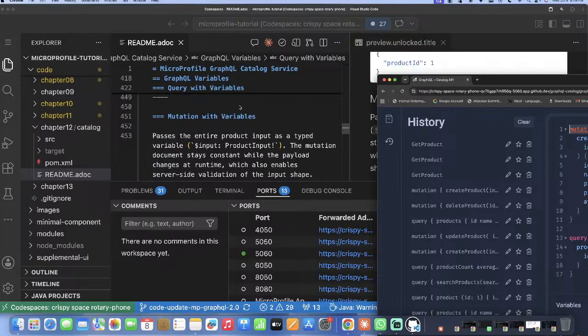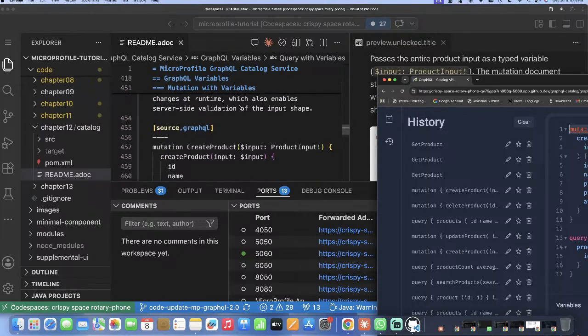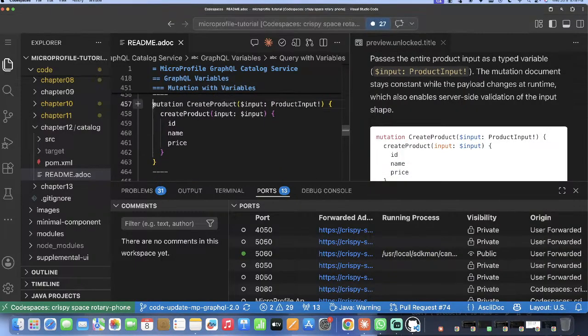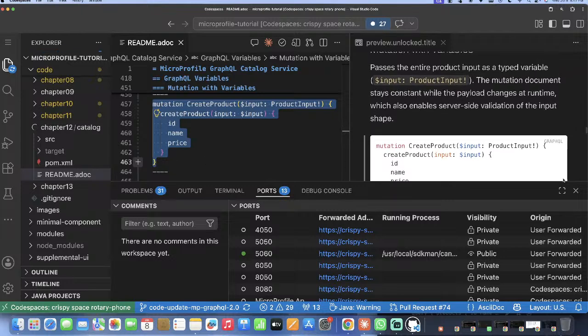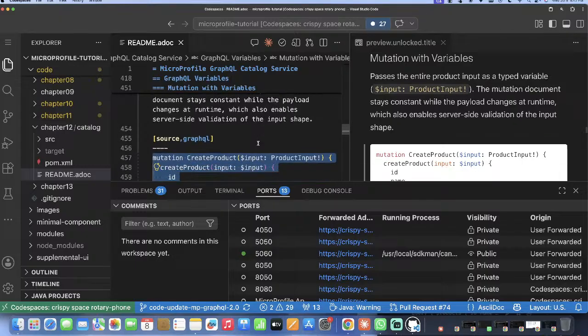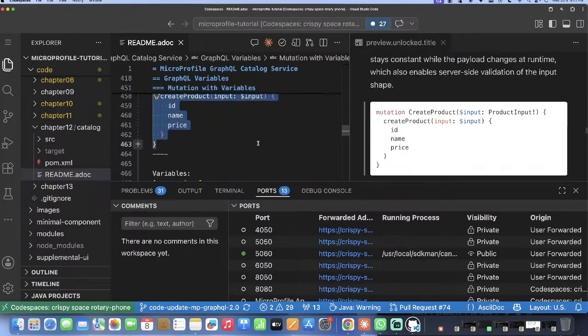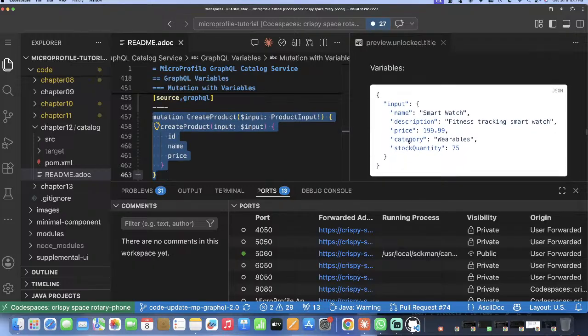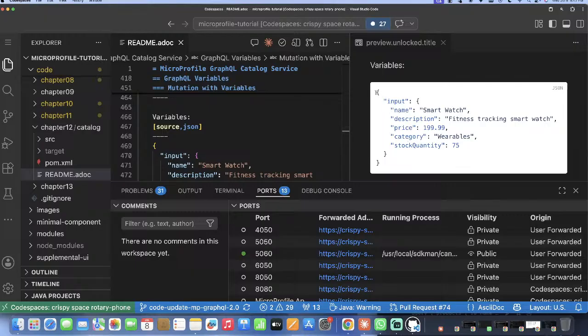So we learned about the variables and we can also do mutation with variables. So we saw queries with the variables, and in the same way, you can do mutation with variables as well. As you can see here, we have the create product and then there is an input which is product input, and this input is defined here as a variable, and variable is the entire class or an object here. So let me execute this.